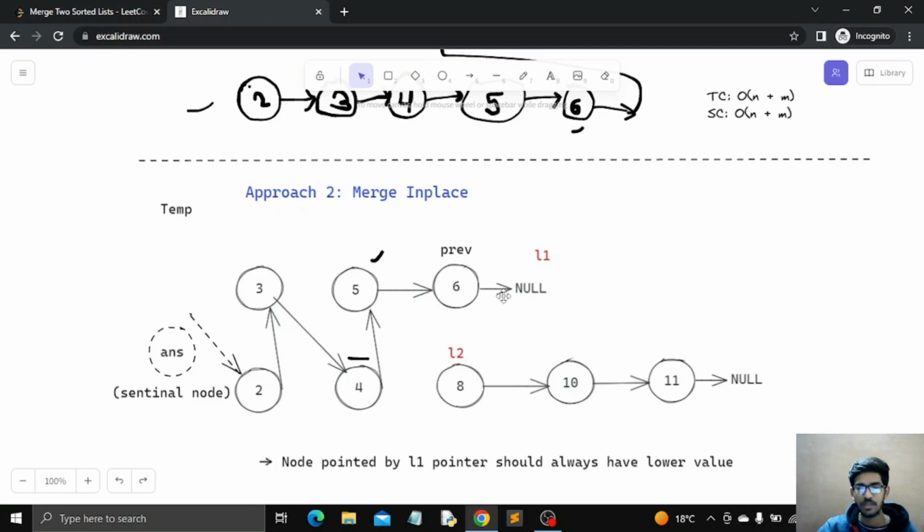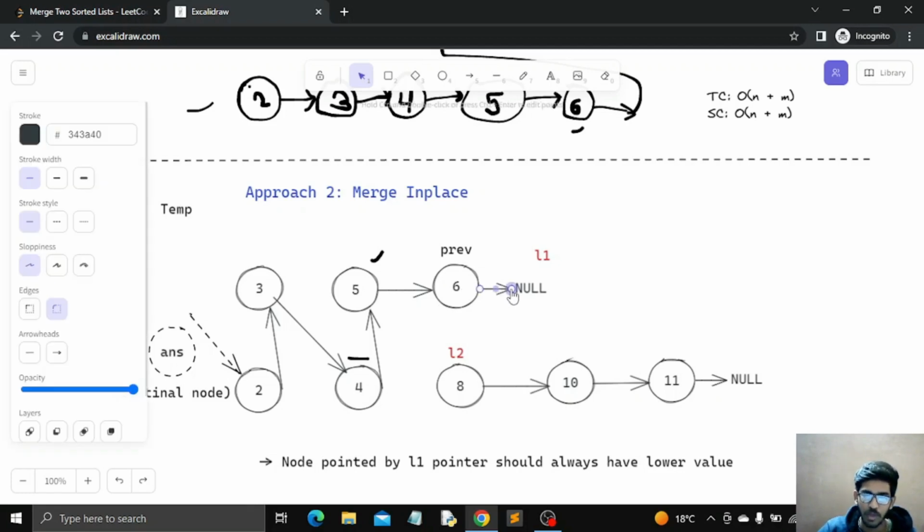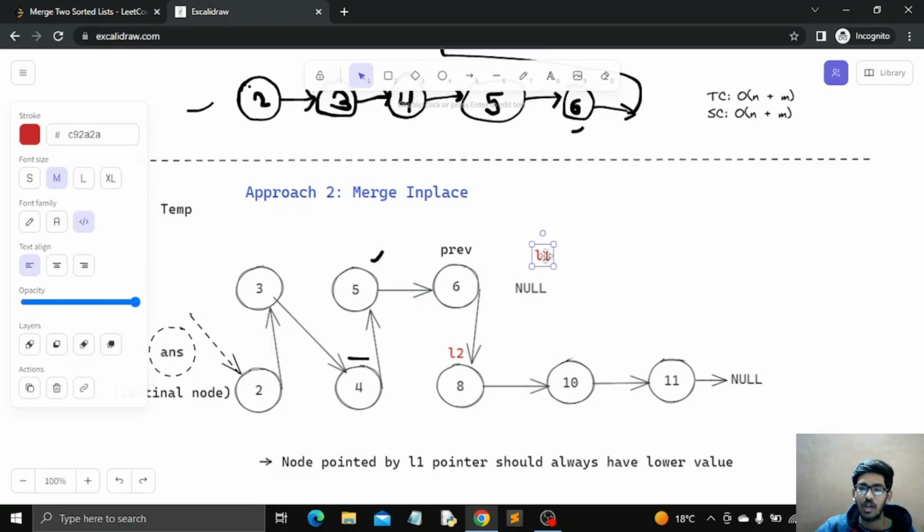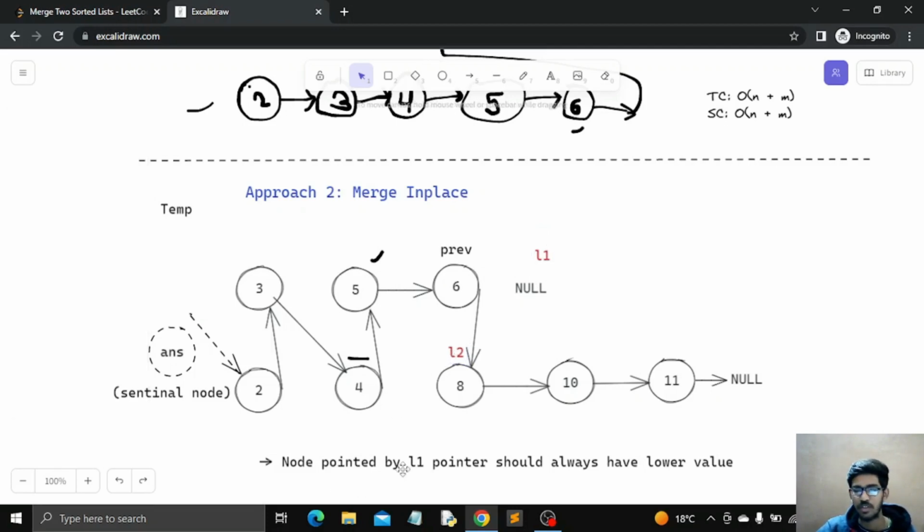So what we need to do is point the next of the previous node to our L2 pointer node, and then from here our entire list is sorted. We don't need to iterate till the end. And as you can see, both lists are now merged and sorted. All we did was use two pointers, L1 and L2, and make sure that the node pointed by the L1 pointer is always the node with lower value, and then gradually we merged the two lists.